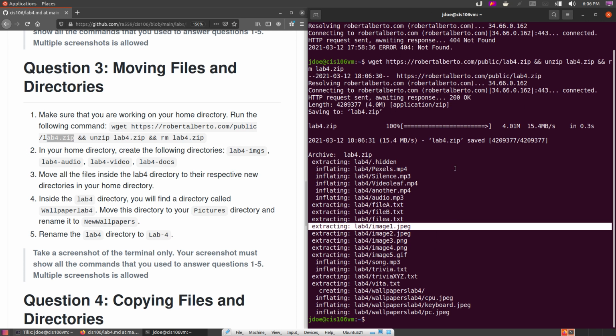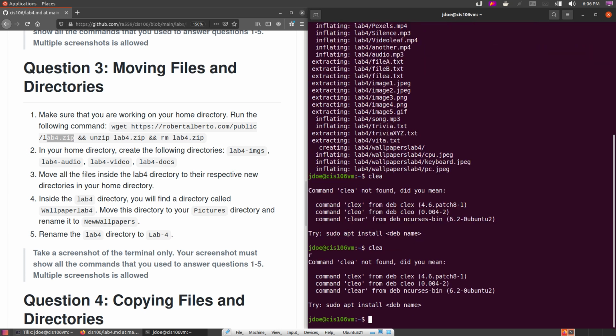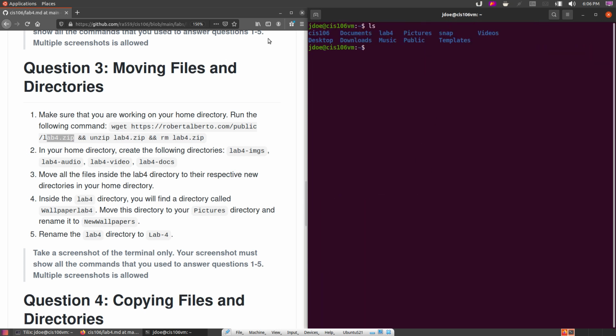Okay, now in your home directory, create the following directories. As you can see, my terminal is almost full. At this point, you should take a screenshot, so that you don't lose all these changes. And after you take a screenshot of this, clear the screen so that you can work on a clean canvas, like I say. Now notice that you have the lab 4 directory over here.